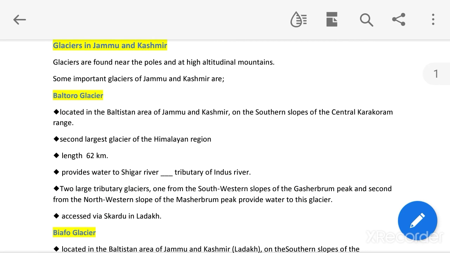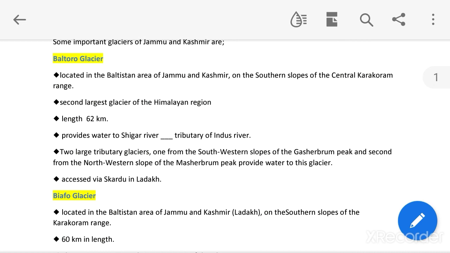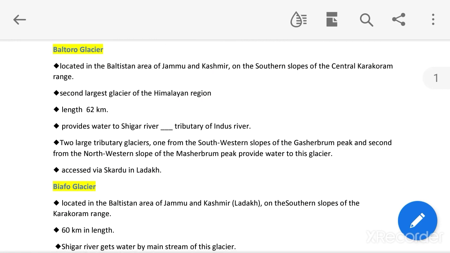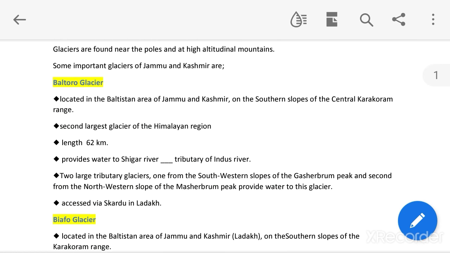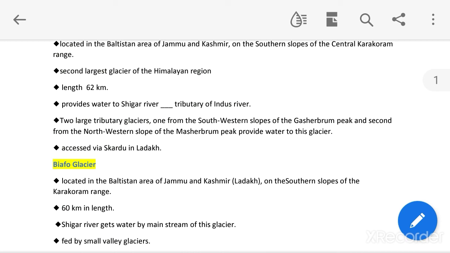Important glaciers of Jammu and Kashmir UT are Baltoro Glacier. Baltoro Glacier is located in the Baltistan area of Jammu and Kashmir on the southern slopes of central Karakoram range. Baltoro is the second largest glacier of the Himalayan region. It is about 62 kilometers in length and it provides water to the Shigar River. It is a tributary of the Indus River.